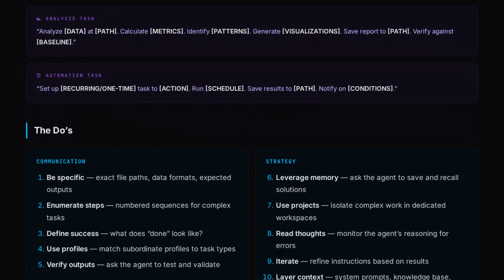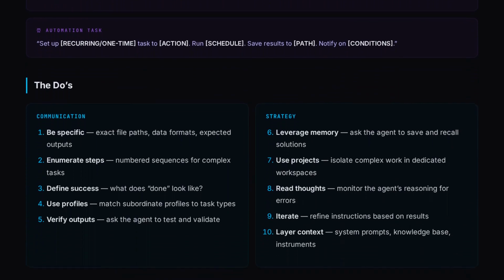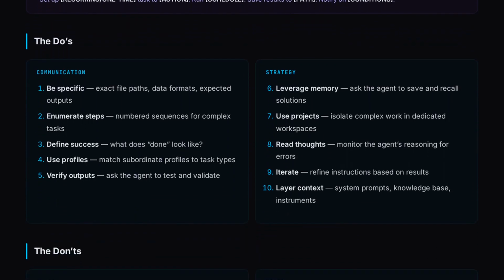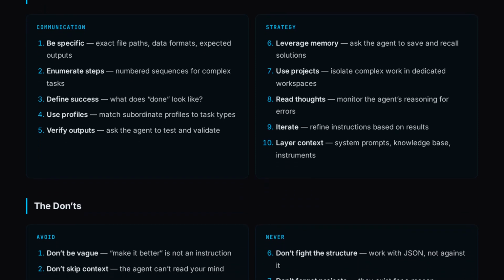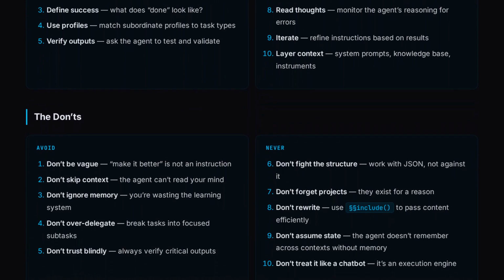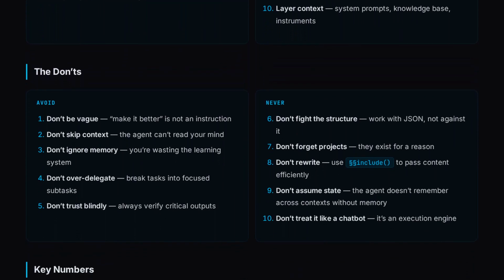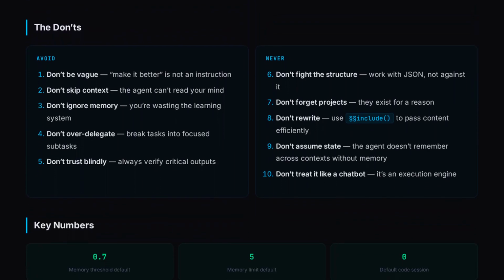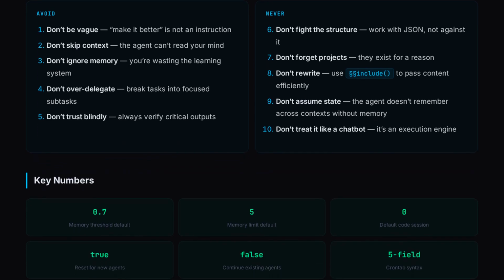And third, think in terms of delegation and verification. You are the orchestrator. Direct the work, delegate to specialized subordinates, and always verify the outputs. Agent Zero is most powerful when you treat it as a capable team, not a single chatbot.